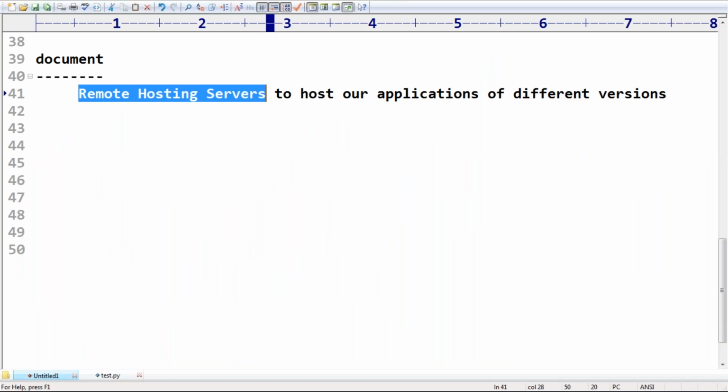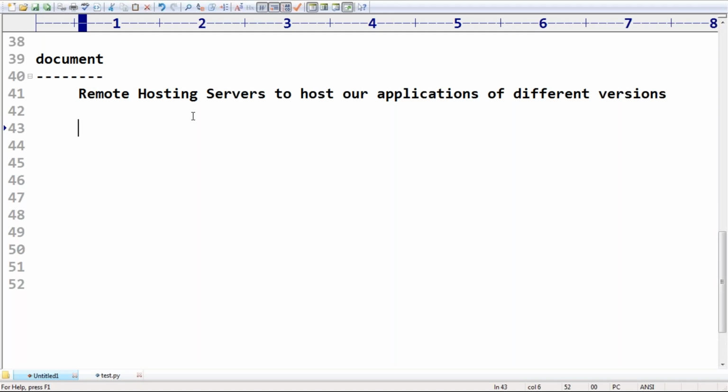Such remote hosting servers to store our applications are nothing but GitHub. Are you getting GitHub? Next, GitLab. And after that, Bitbucket, something like this. Now you are going to get a little more clarity.